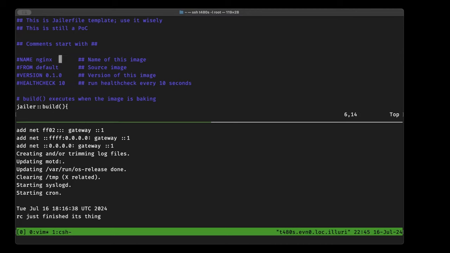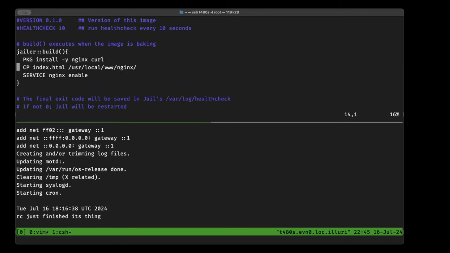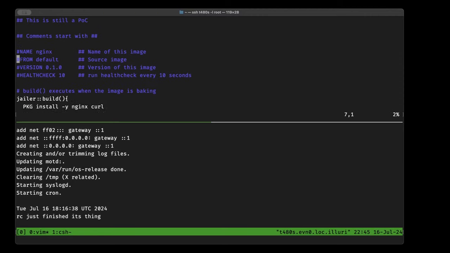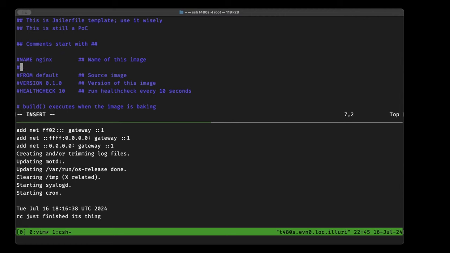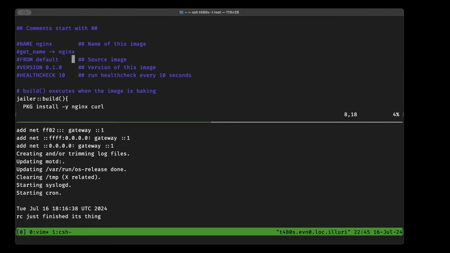So a few little commands which should be available on the host make your life a lot easier. These are also good ones. These are hard-coded strings that I grep for. I grep for hashtag name to get the name of the image. In the Python or Go version, it could be like, I'm going to pass the second argument as get name, and it should return nginx, I guess. Or just exactly the name, right?